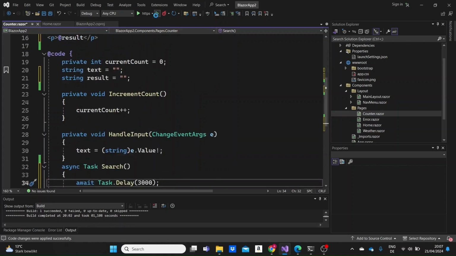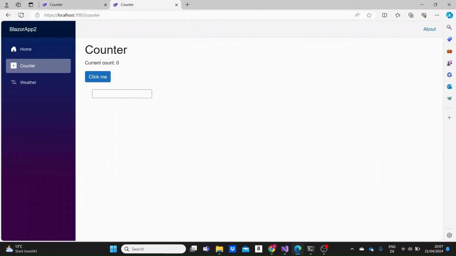Let me just run the project one more time to see how it works. Okay, so as soon as we type something here, after 30 seconds, we should be able to see the search method was triggered, and we see this displayed in our paragraph below. So that was data binding in Blazor.